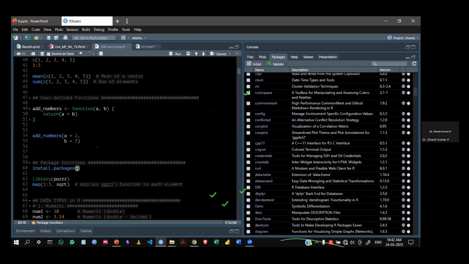Which particular package do I want to install? For example, I want to install a package called dplyr. dplyr is a package name which already exists, and I want to install that particular package. Just type it under double quotes, because any words or terms you are using in R, you should put in quotes so that R can understand that it's a word.